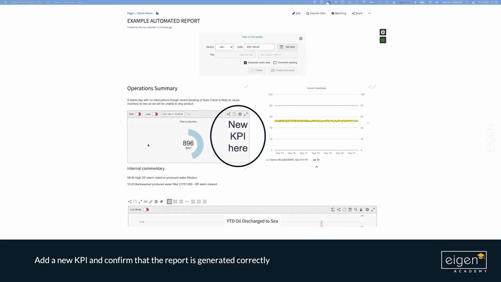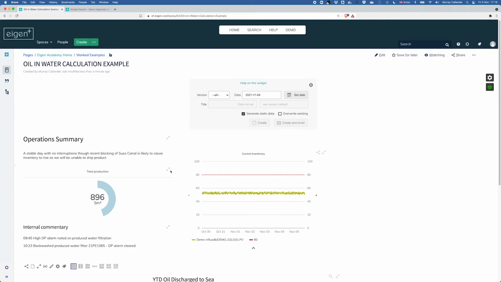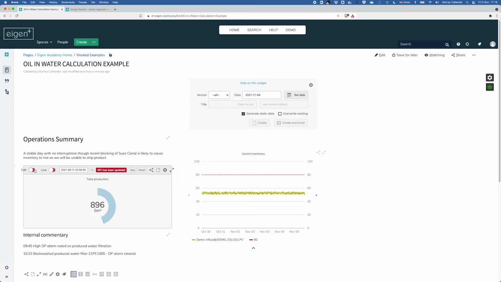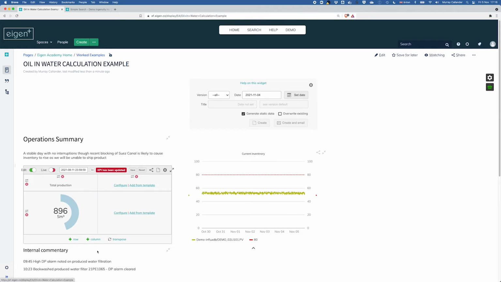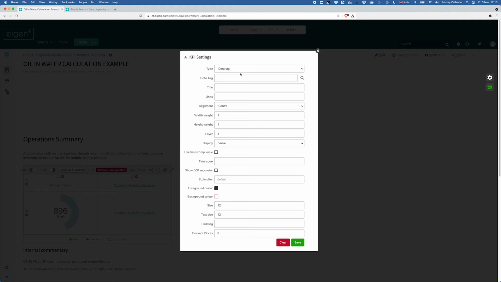Okay, now let's look at adding the KPI to the report. We're going to add it to this section up here that already has the total production. So here's my report. I'm going to put the KPI in edit mode, and then I need to add a column.